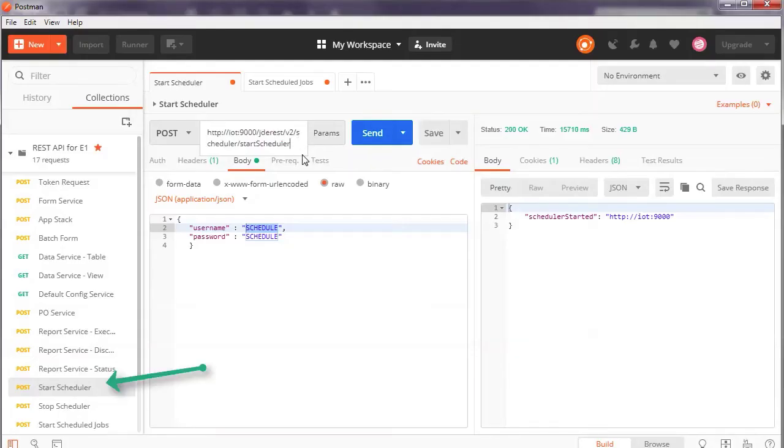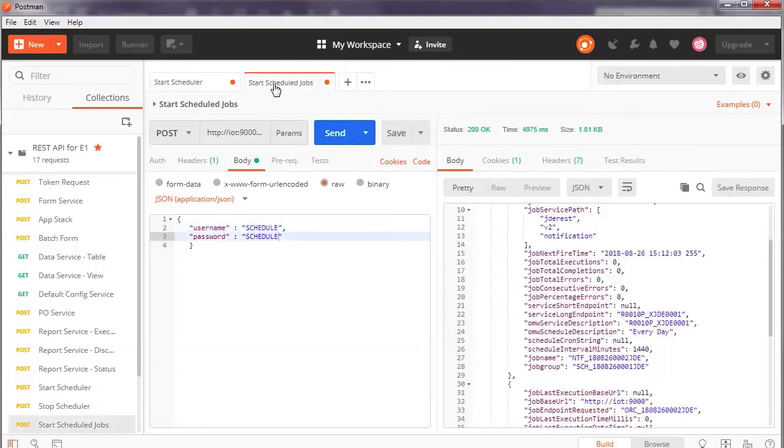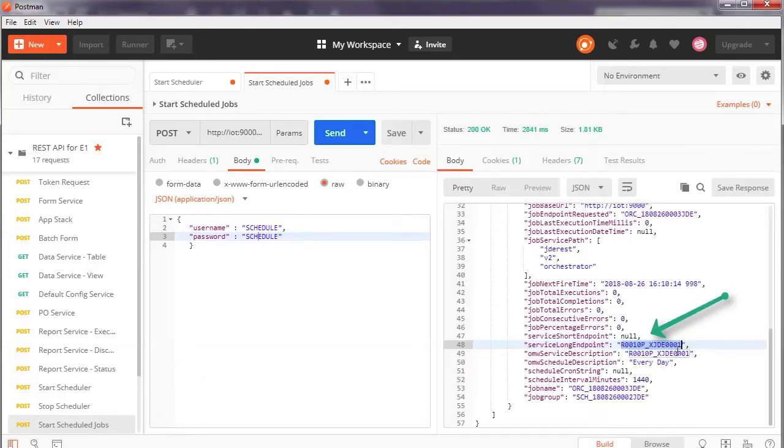To run this every day, we click start scheduler, enter the information from the guide, and click send. It shows scheduler started. Now go to start schedule jobs to start them using this REST API and the info supplied in the guide, and click send, and you see here that R0010P has been scheduled to run every day.